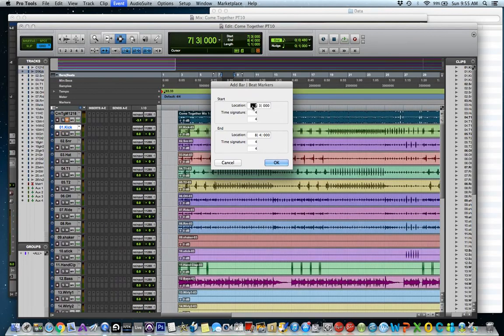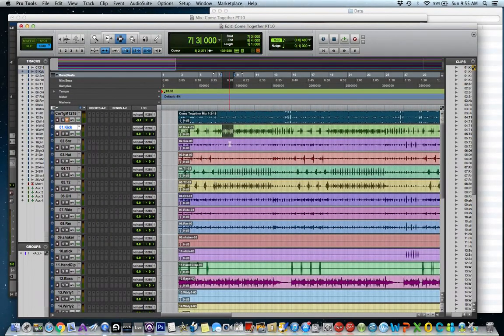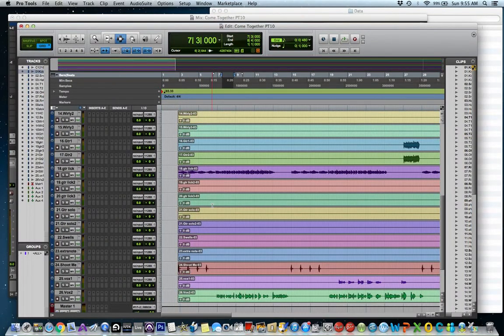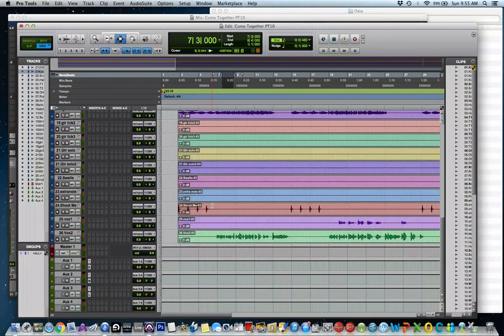You put in what bar that was and what bar you're going to, hit OK, and it will tell you what tempo that highlighted section is. Then you can go ahead and set up the entire session at that tempo and place the tracks on the grid. That is, of course, if the session was cut to a click.